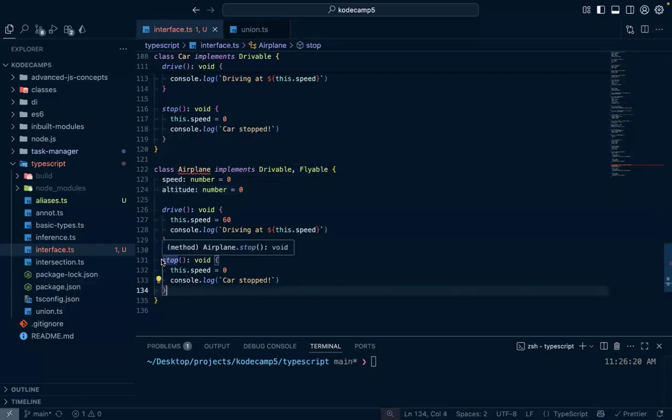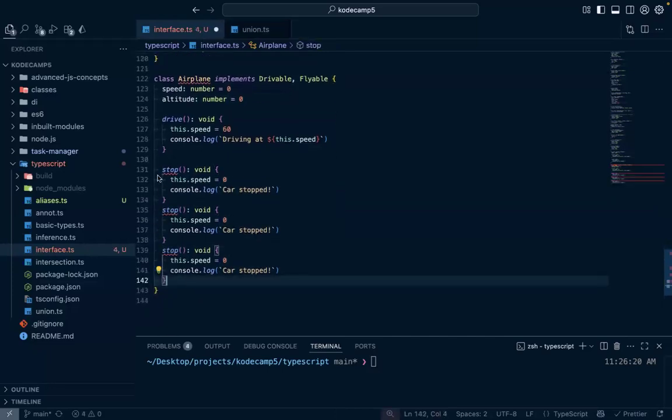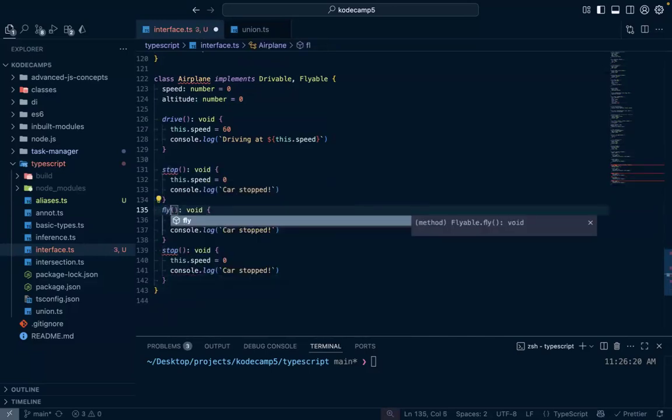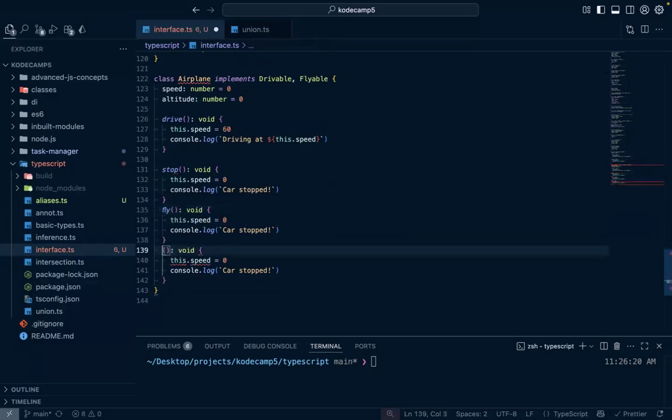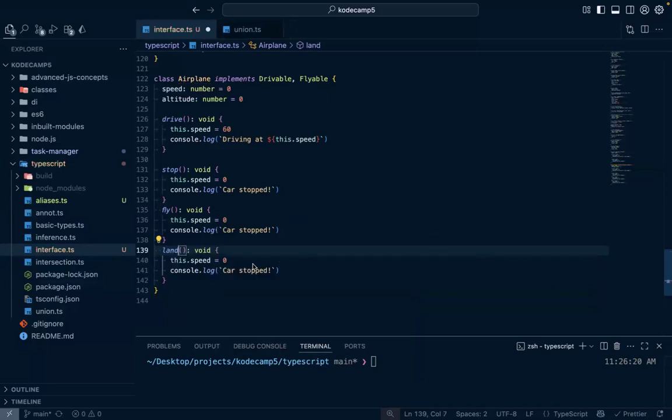So let's quickly copy this because they are all void. Paste and paste. We are getting these errors because they are duplicate methods. So we can change this one here to fly. And see, TypeScript is auto-completing it for us. And we can also change this one here to land. Notice when I press L, you see flyable.land, because it's already typed and TypeScript wants you to make your code readable, understandable, and maintainable. Great. Now, if I hit enter, the error goes away.